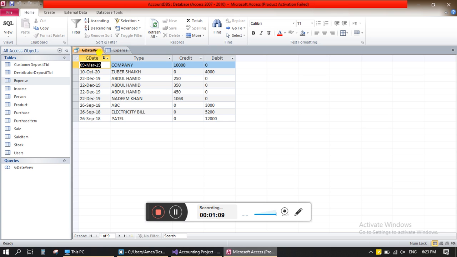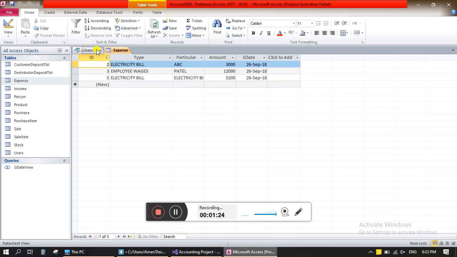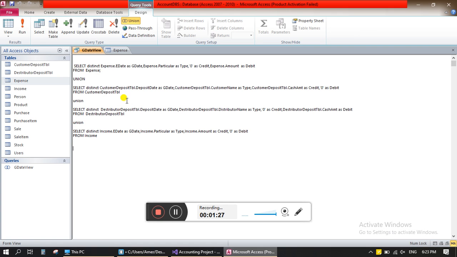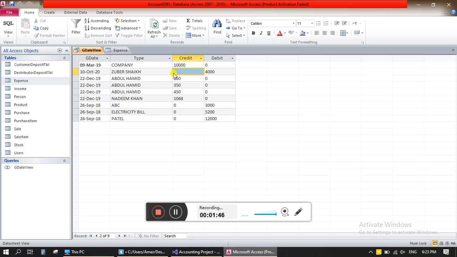In the general ledger we want date, type, credit and debit. Income is a credit type, customer deposit is a credit type, vendor deposit is a debit type, and expenses is a debit type. On that basis, expenses is a debit type. So I've included the expenses amount as a debit, and we have to include 0 as a credit. So it will display credit as 0.